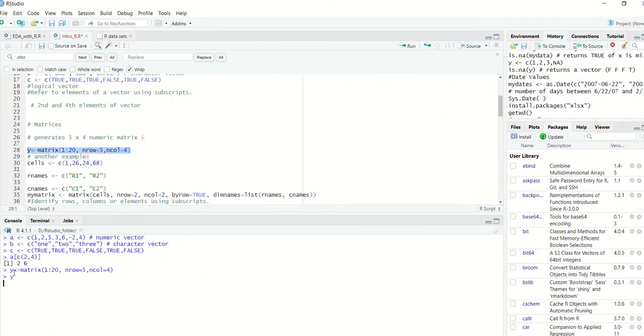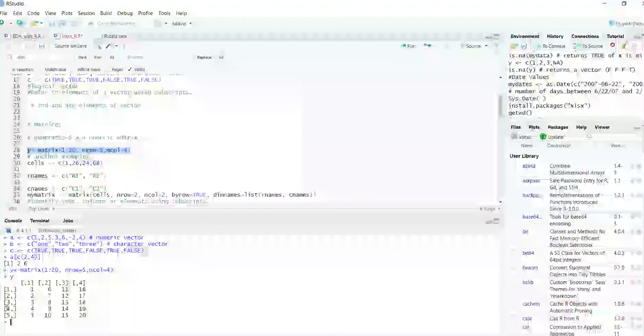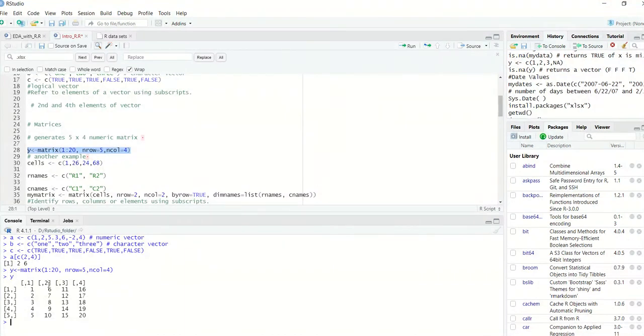Now if I look at it, we can see the rows are the horizontal data sets. We can see numbers 1 to 5, and columns are the vertical columns. The matrix is created for values 1 to 20 with 5 rows and 4 columns. So this is one way to create a matrix.